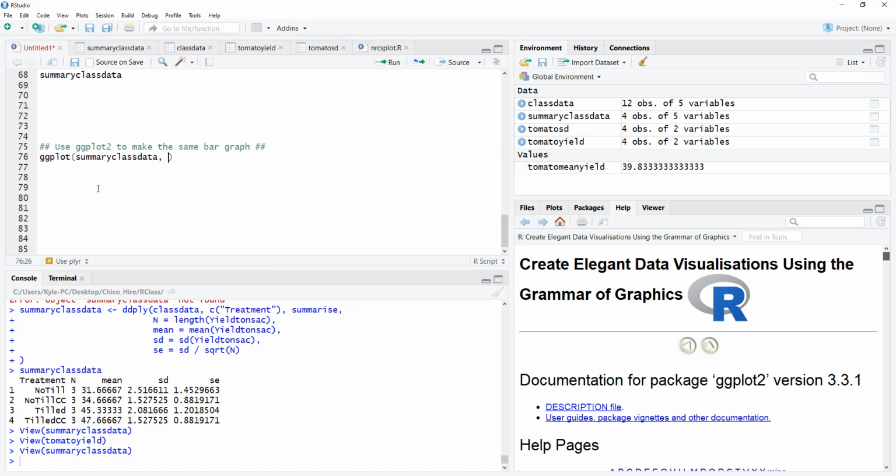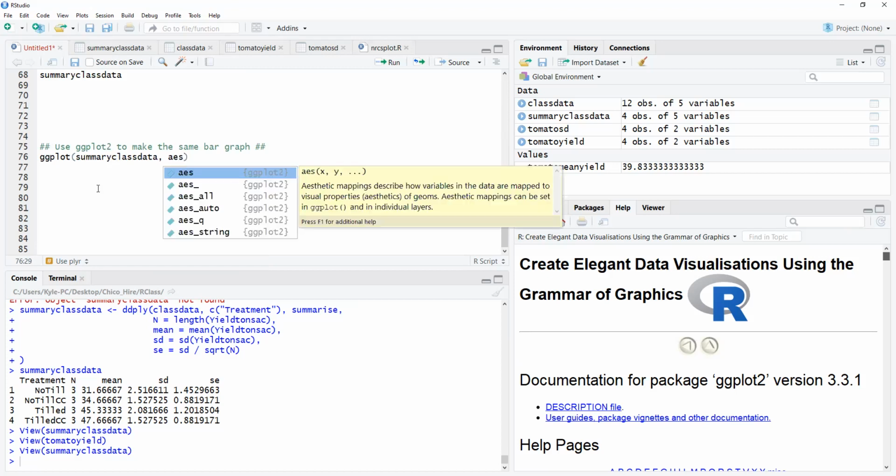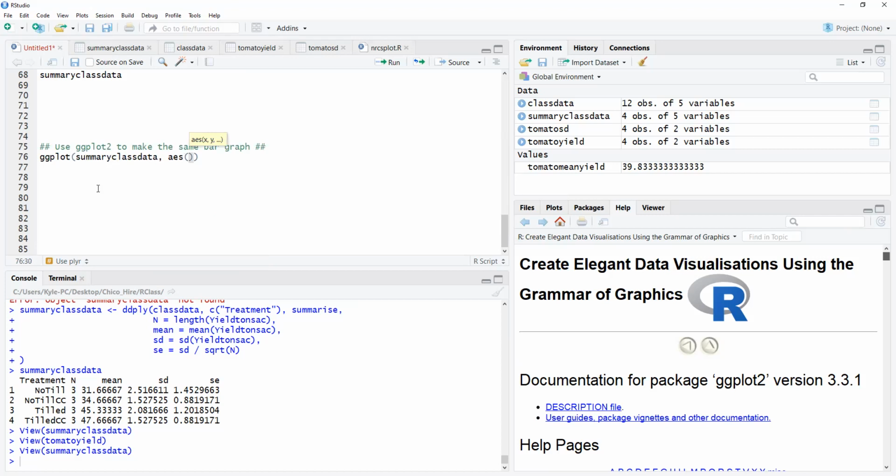That's our data frame. Now we're going to use the aes option. That's the aesthetics mapping to describe the variables that are in the data that are mapped to these visual properties. I suggest we set x and y on here, setting our axes. I suggest taking a look at aes in the package help. So we'll do x equals treatment, and y equals mean.